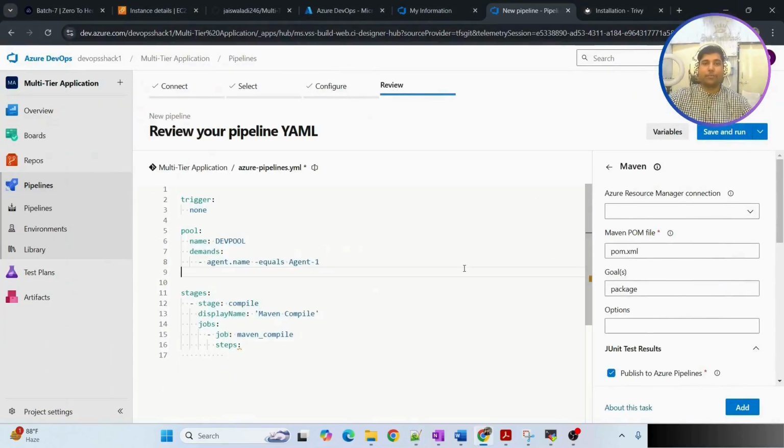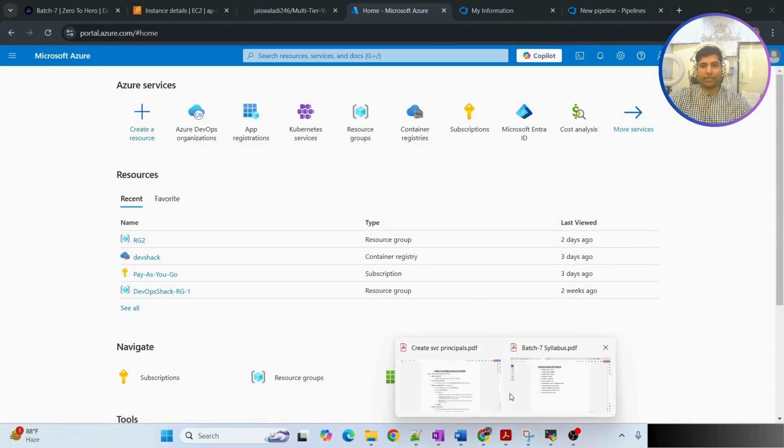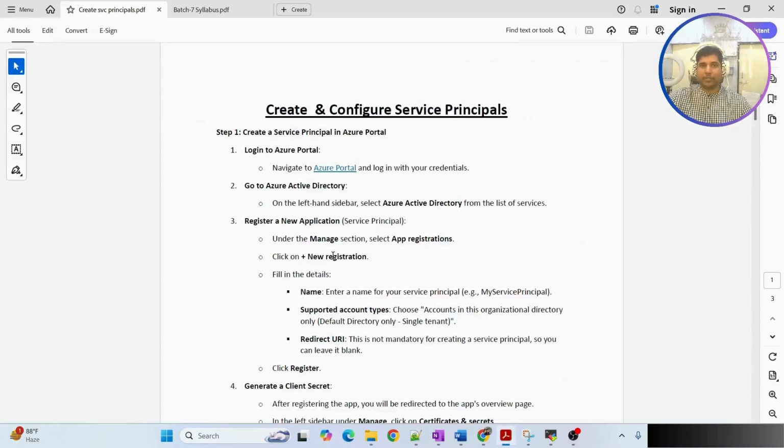Okay, so for creating a service principal, we can go back to Azure DevOps, Azure Cloud place. Then there is a document for creating the service principal. So let me follow the document and explain it to you side by side.